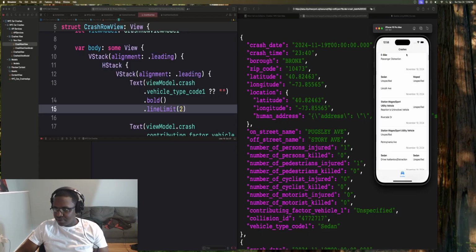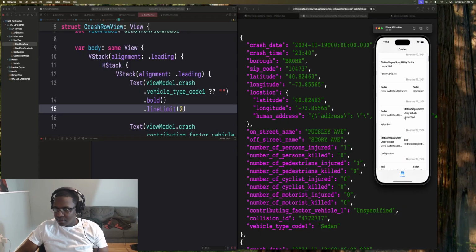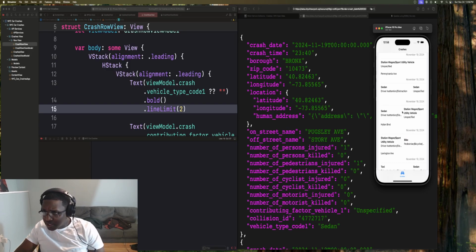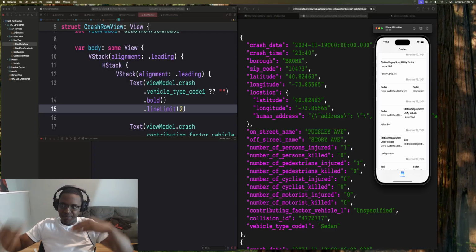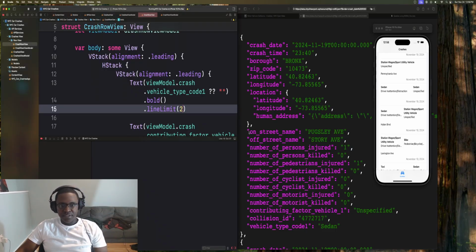Okay, cool. That's pretty much back to it. But one thing I'm noticing is you see how these aren't even aligned? I want them to be aligned at the top. And this is because of our HStack.